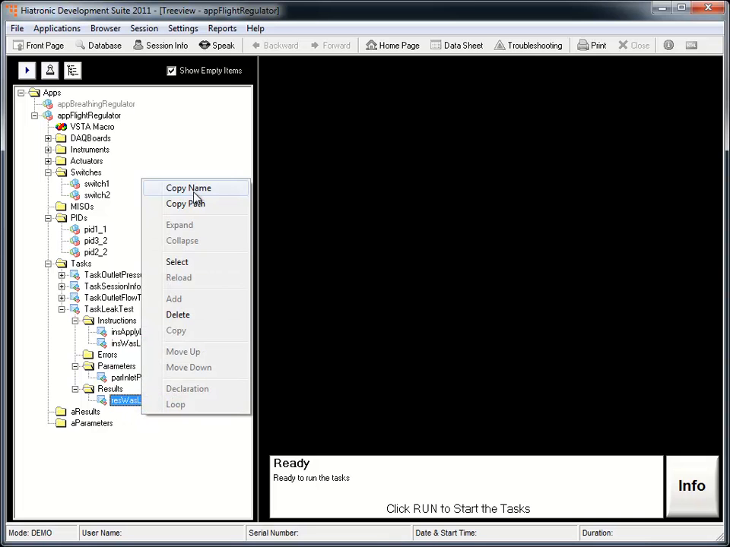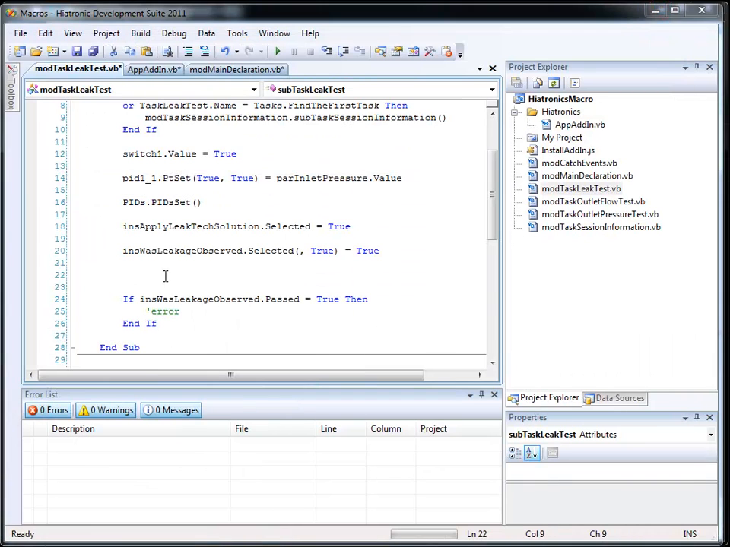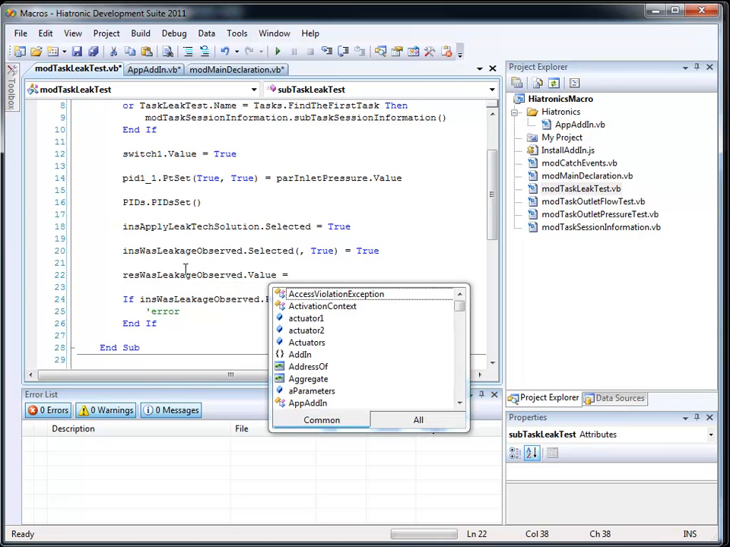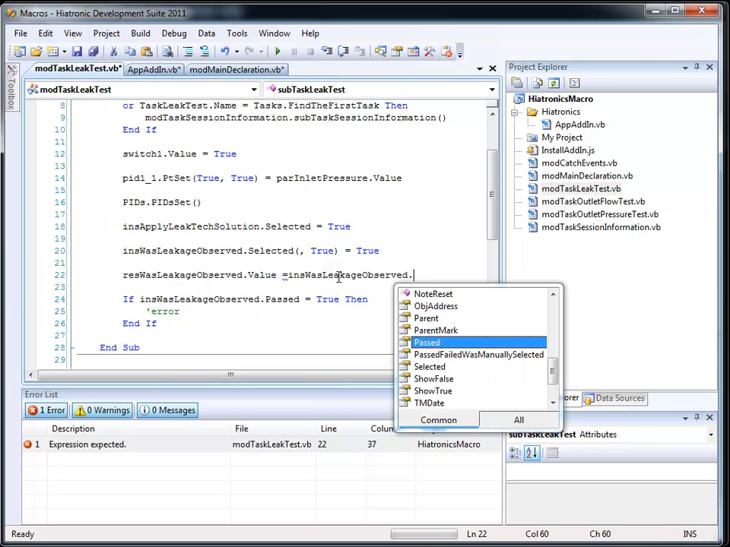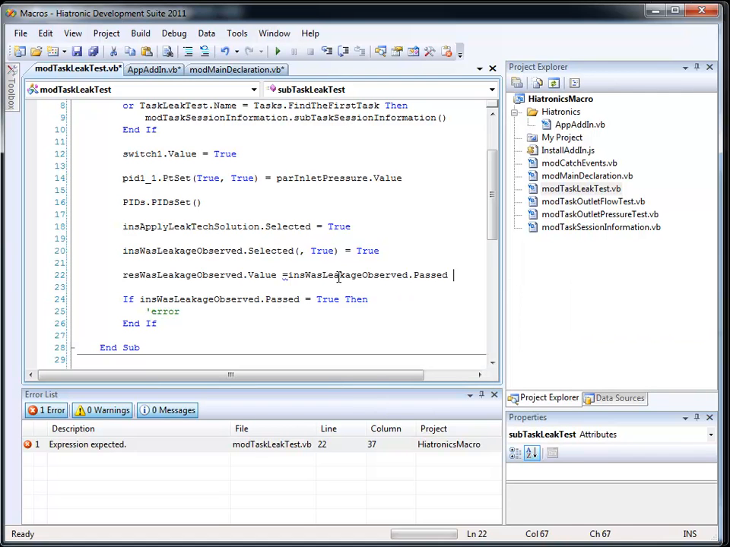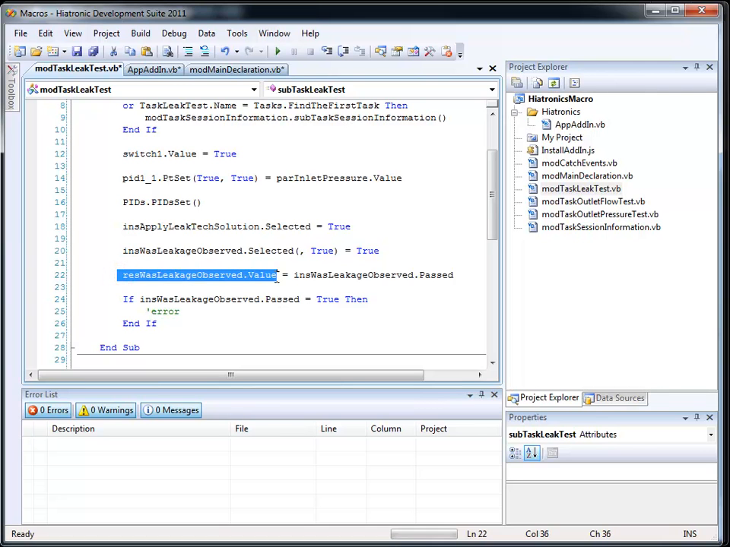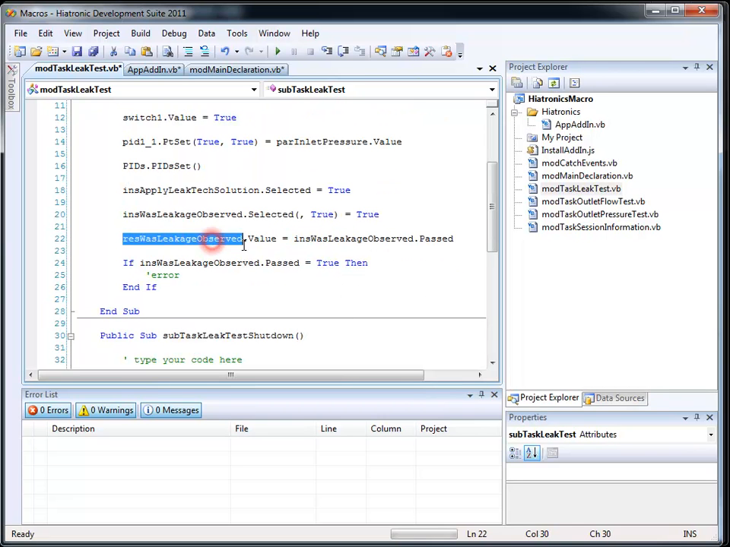We want to take that result object and we want to assign that dot value was leakage observed equals whatever that instruction dot passed. So was leakage observed, and it's going to be true if the user clicked yes here. So if that instruction is true, then the result object is going to be assigned true, or false if it's false.